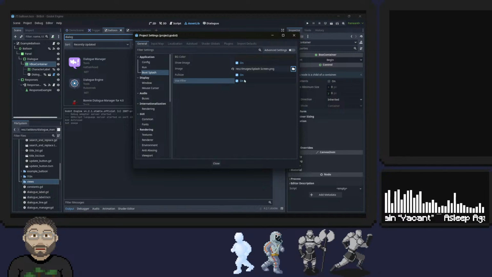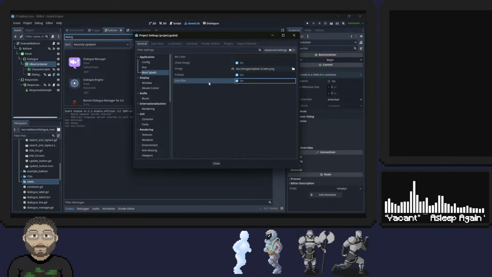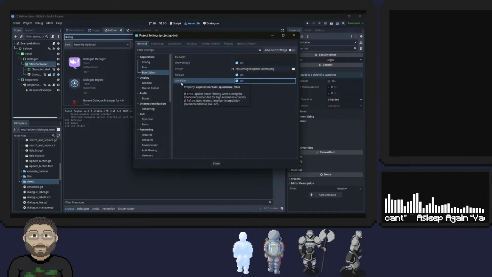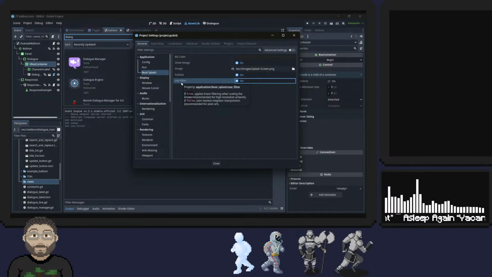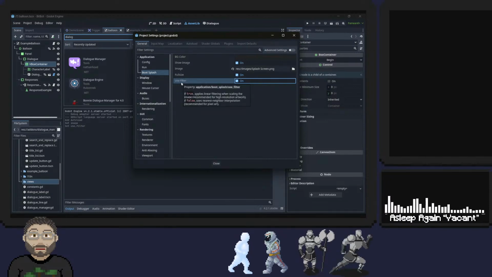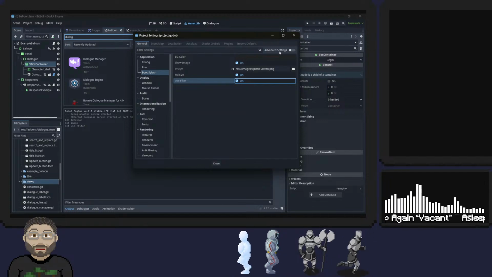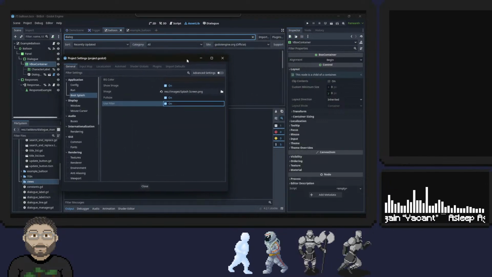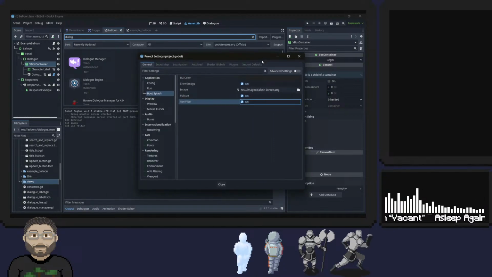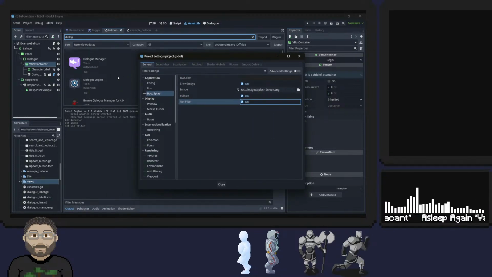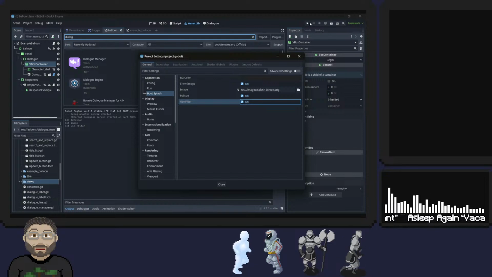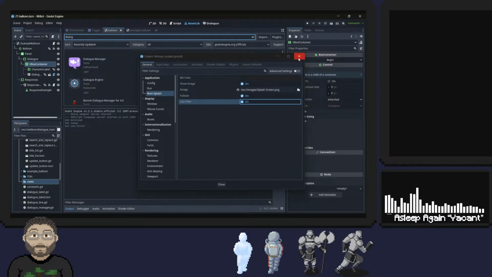What does use filter mean? Applies linear filtering and scaling image, recommended for high resolution artwork. Okay, I do want to use filter. It is high res. I just want to see if that shows up when I press play now.